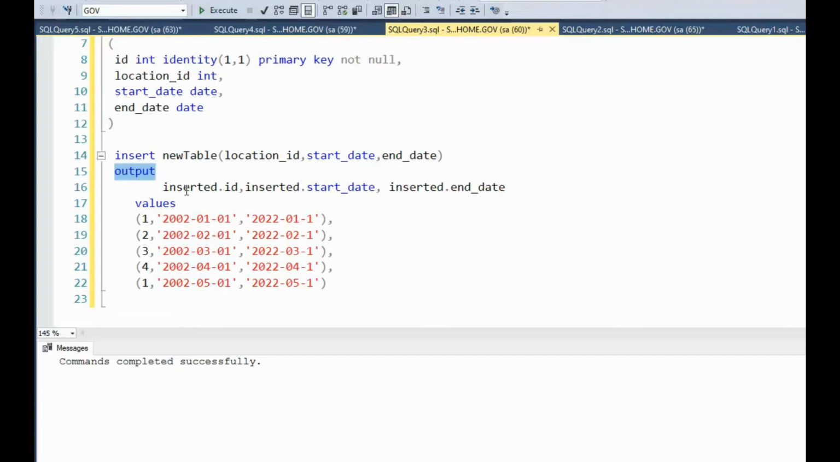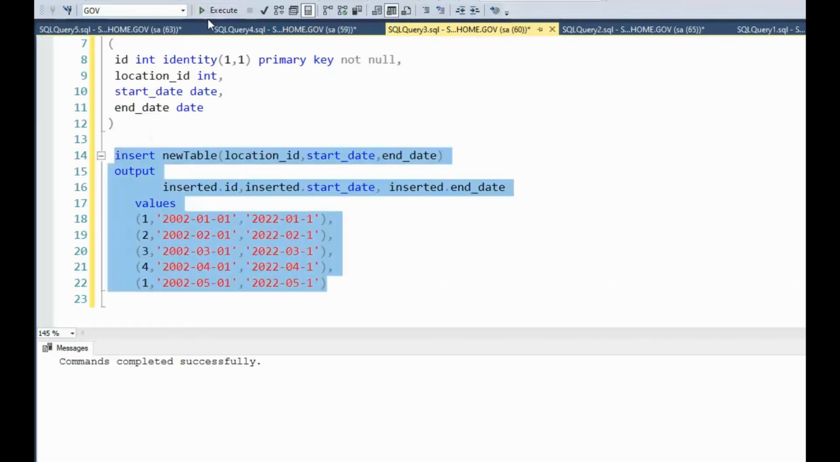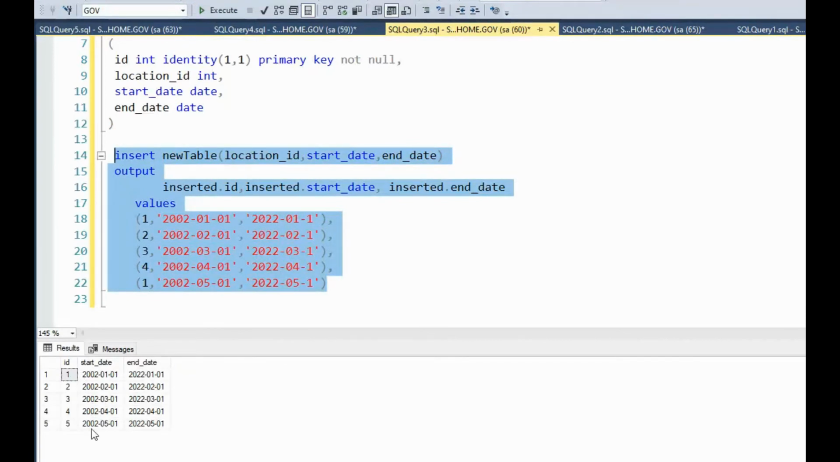Now to show the output clause, you say inserted and then the field name you want to see. Notice here, ID is an identity column. Normally you never get to see that. But here, after we do each insert, we're going to get that come to the screen. So notice here we've got location, start date, end date. Let's perform this insert statement. Execute, and notice the output comes to the screen. That is example one.